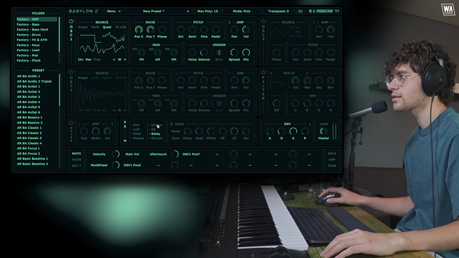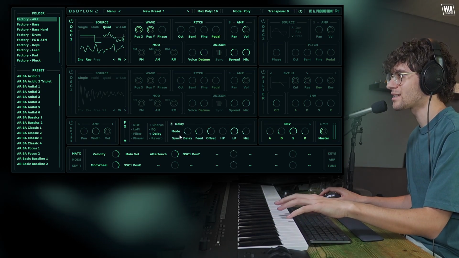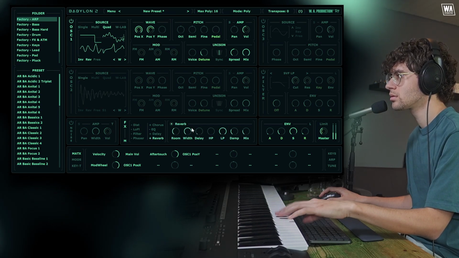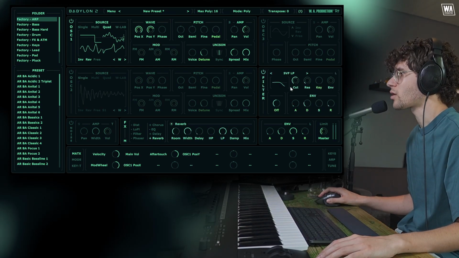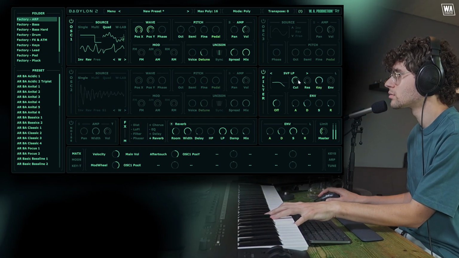Let's give this some effects, like a chorus, for example. Maybe a delay as well. Some reverb. And maybe let's also add a filter that is key tracked.